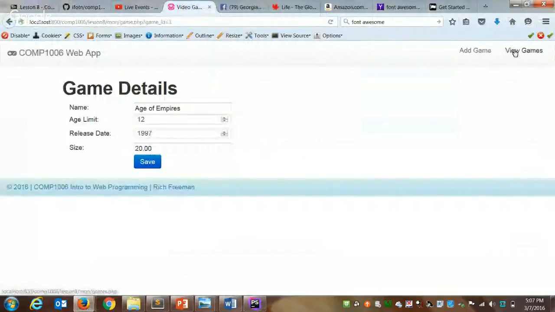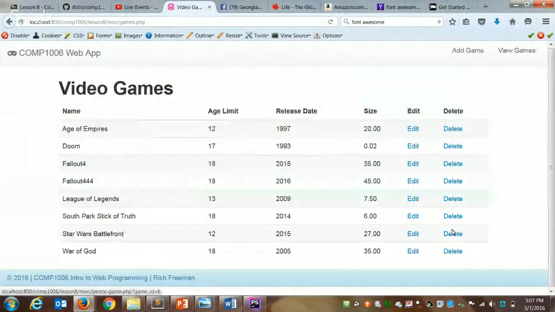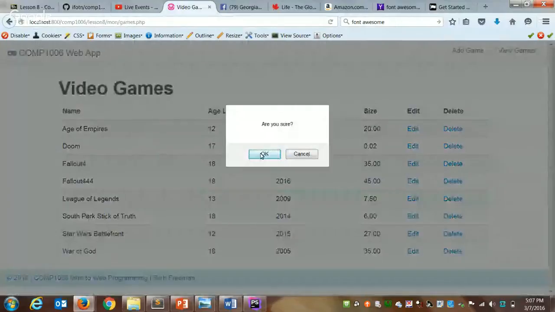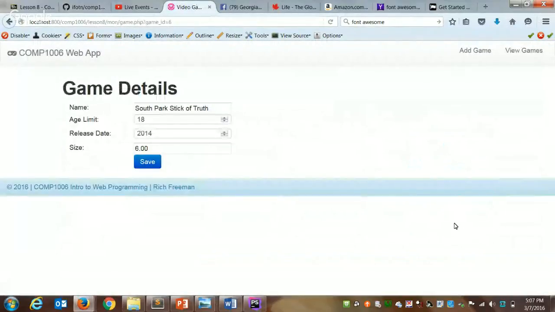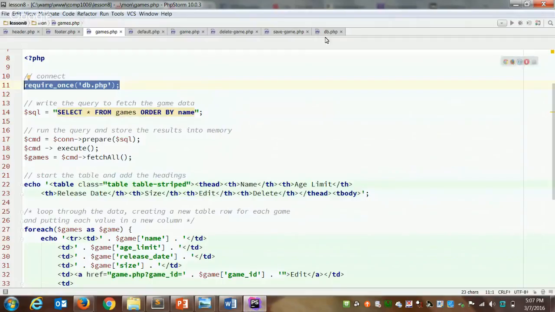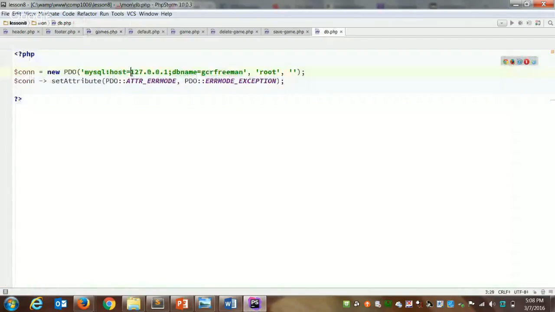I should be able to view, delete, edit. Everything's still working as it did before, but our code is much more efficient, right? We've written less code, and now it's modular, so we can easily change that connection string. Right? If I want to change it, right now I'm connecting to my local database. If I want to connect to DreamHost, I can just open up this file and add my DreamHost credentials here.